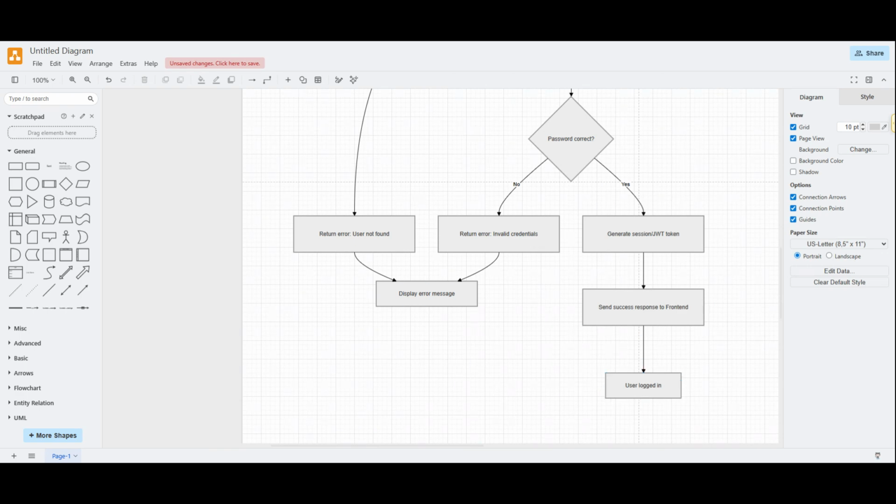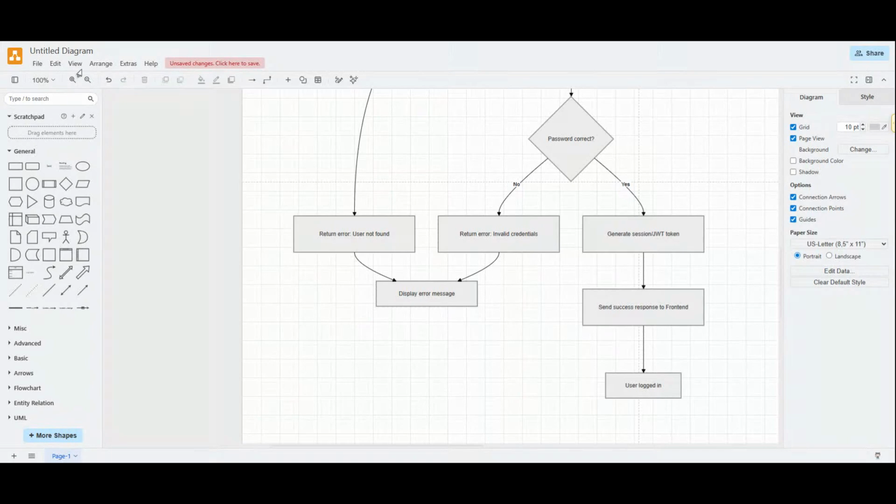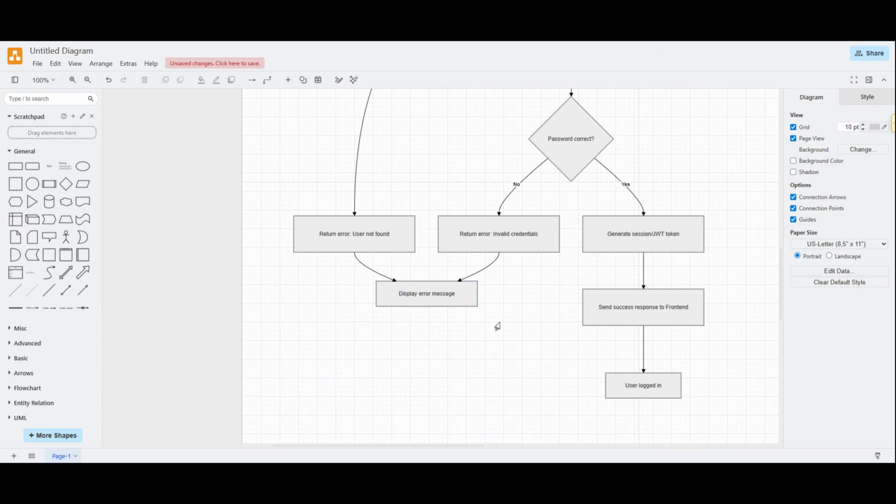So to recap, the workflow is simple. Ask ChatGPT for Mermaid.js code, copy the generated code, open Drawio, go to Insert, then Advanced, then Mermaid, paste the code, and click Insert. That's how you automate Drawio diagrams with ChatGPT in a quick and efficient way.